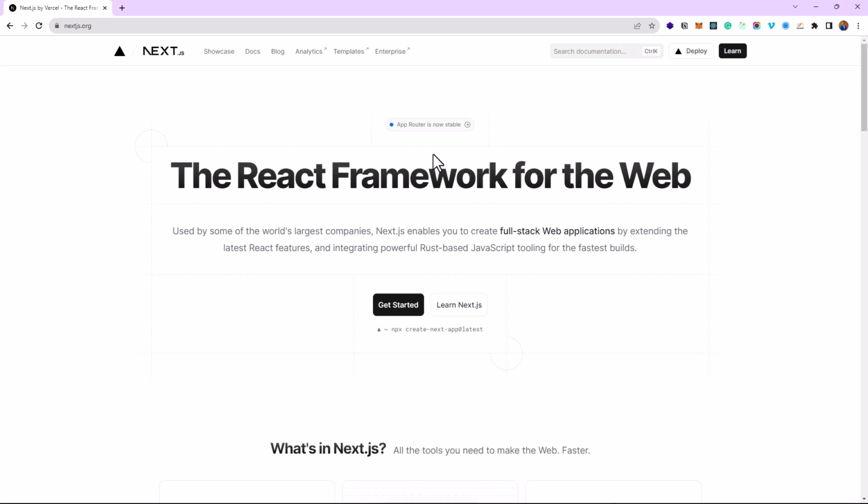But when you come to Next.js, you don't need a routing package. Next.js gives you routing inbuilt. So in Next.js 12, the routing center was the pages directory, right? So inside of the pages folder, you could do your routing and some other stuff.